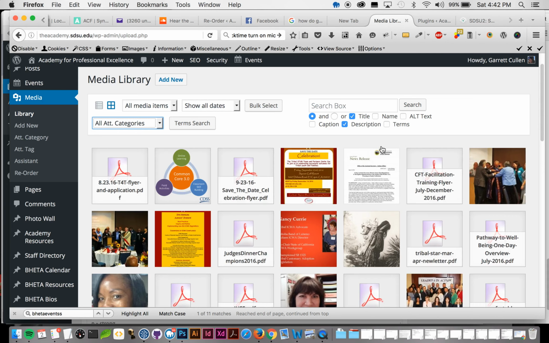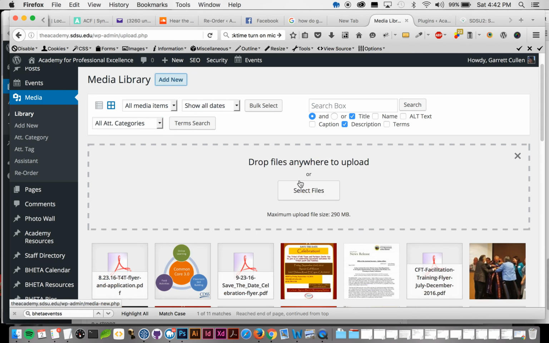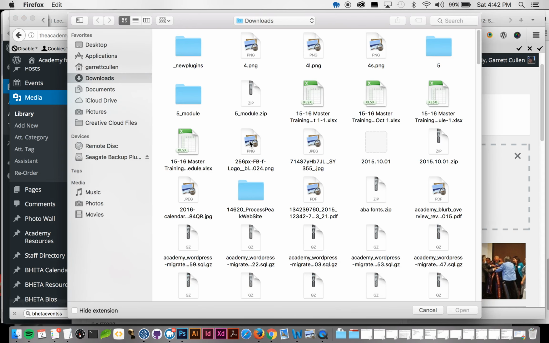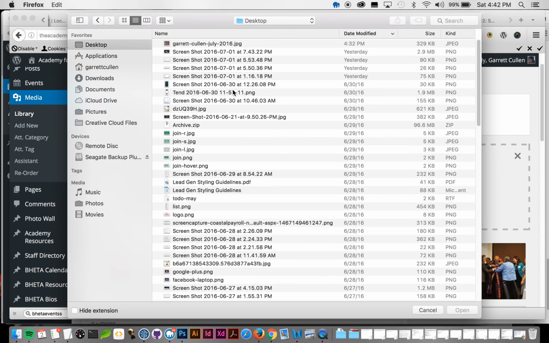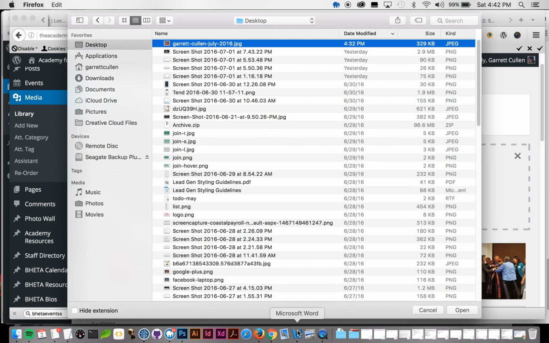Okay, so let's add new imagery from here. So you can click Add New. And there's the option to drag the files you want in here to upload, or you can select from your computer and upload. And I just made a fake image. I named it just my name, all lowercase, with a date at the end of it. So I do want to get into that real quick.